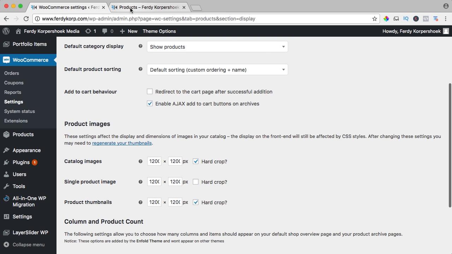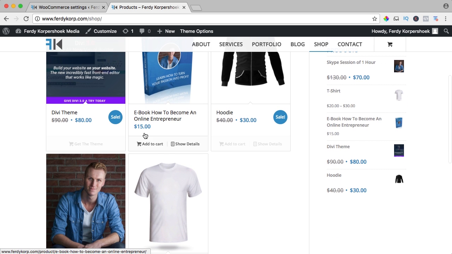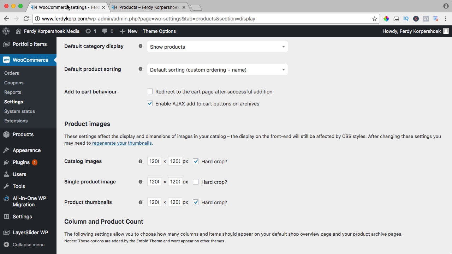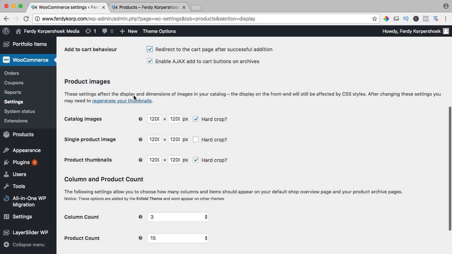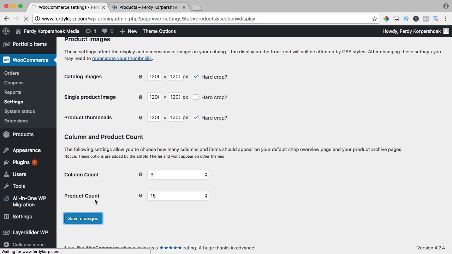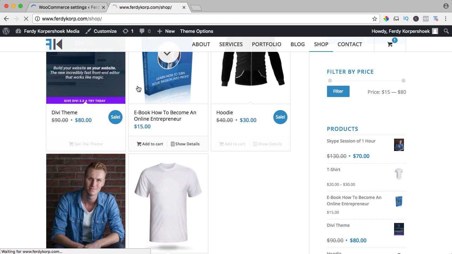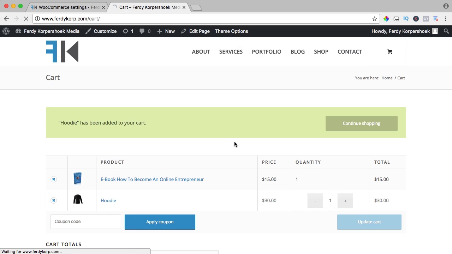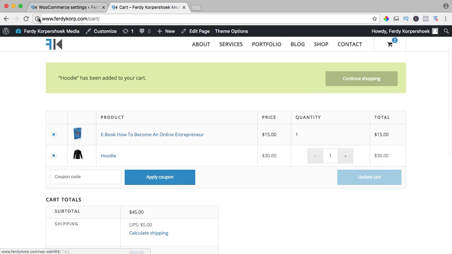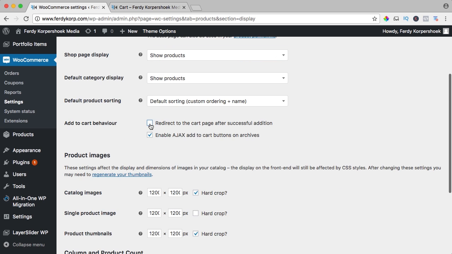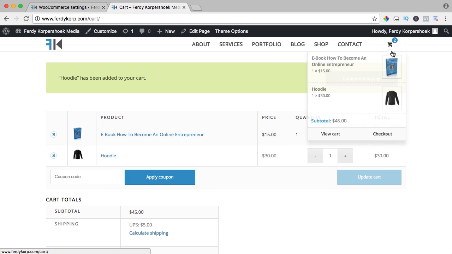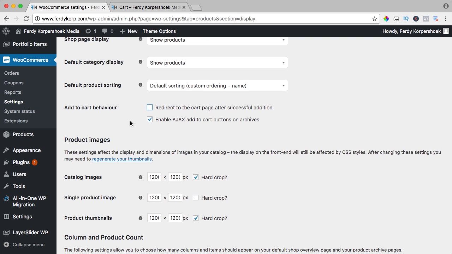What I like, if I go to the shop and I say I want to add this ebook to the cart, it will be added to the cart. But if I say redirect to the cart page after successful addition, I can save the changes. I can refresh this page. Now I say add to cart. I will go directly to the cart page. It can be nice. I uncheck it. Enable Ajax add to cart. That's what we just saw, the animation over here. I want to keep that.